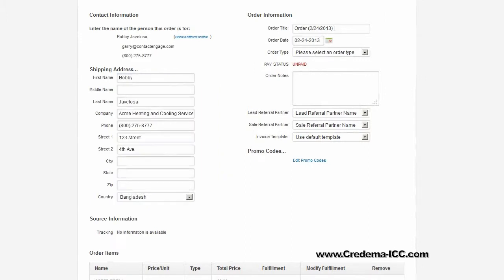In the order information, fill out the necessary fields. Infusionsoft updates you on the payment status of the order. Enter your order notes here. Select the referral partner for lead and sales here. Then, indicate the invoice to use. If promo codes have been availed, place the promo code here.